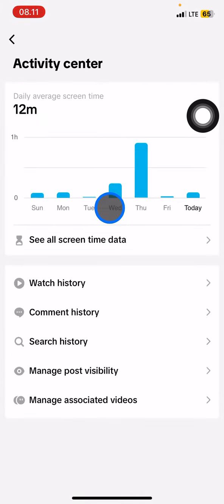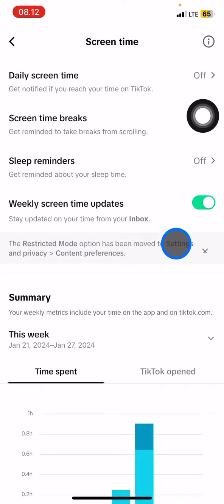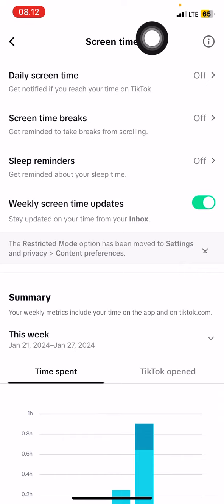In this activity center, you will see the screen time of you using TikTok, and then you just need to click see all screen time data. And to get updates on the screen time, you just need to make sure that you have turned on this weekly screen time updates.